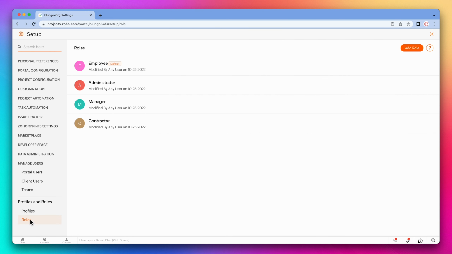You can assign roles to users based on their designation. Also, roles can be mentioned when adding a comment, and all the users under that role will be notified.